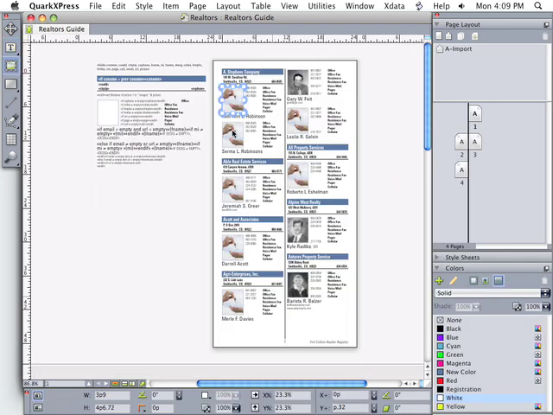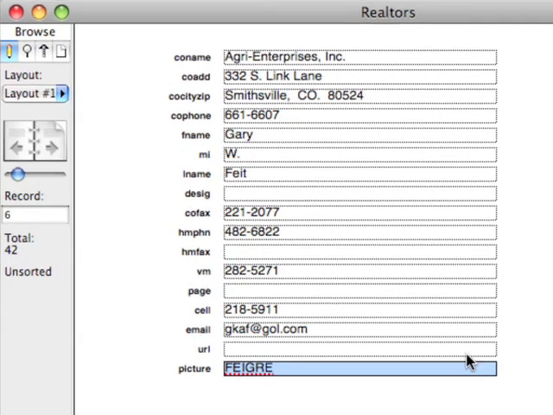This Xdata project is a directory of realtors. Instead of having an empty picture box when no picture was provided by the customer, I've created a default picture that will be imported. Let's look at the data. My picture field is here, the last field.